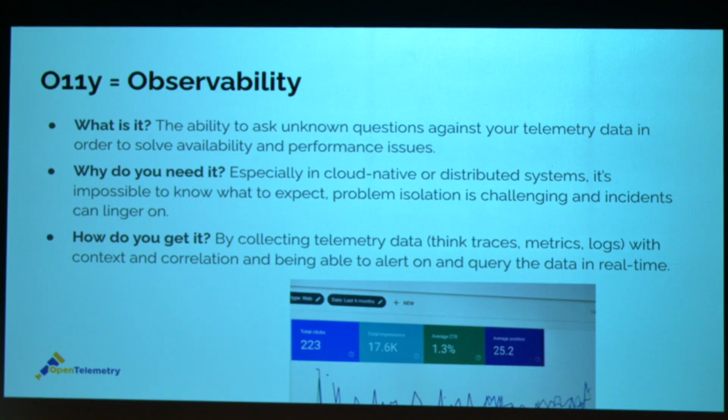But just knowing what the term is isn't really sufficient, because the term observability is often overused. So I wanted to give a working definition for this presentation. The definition that I'm going to use is the ability to ask unknown questions using telemetry data, so think things like traces, metrics, and logs, in order to solve availability and performance problems in your environment.